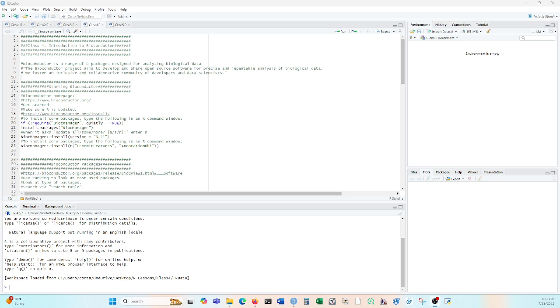Bioconductor. All right, so Bioconductor is a range of R packages designed for analyzing biological data. The Bioconductor project aims to develop and share open source software for precise and repeatable analysis of biological data. We foster an inclusive and collaborative community of developers and data scientists. This is a big project that can be very useful if you find the right tools in it.